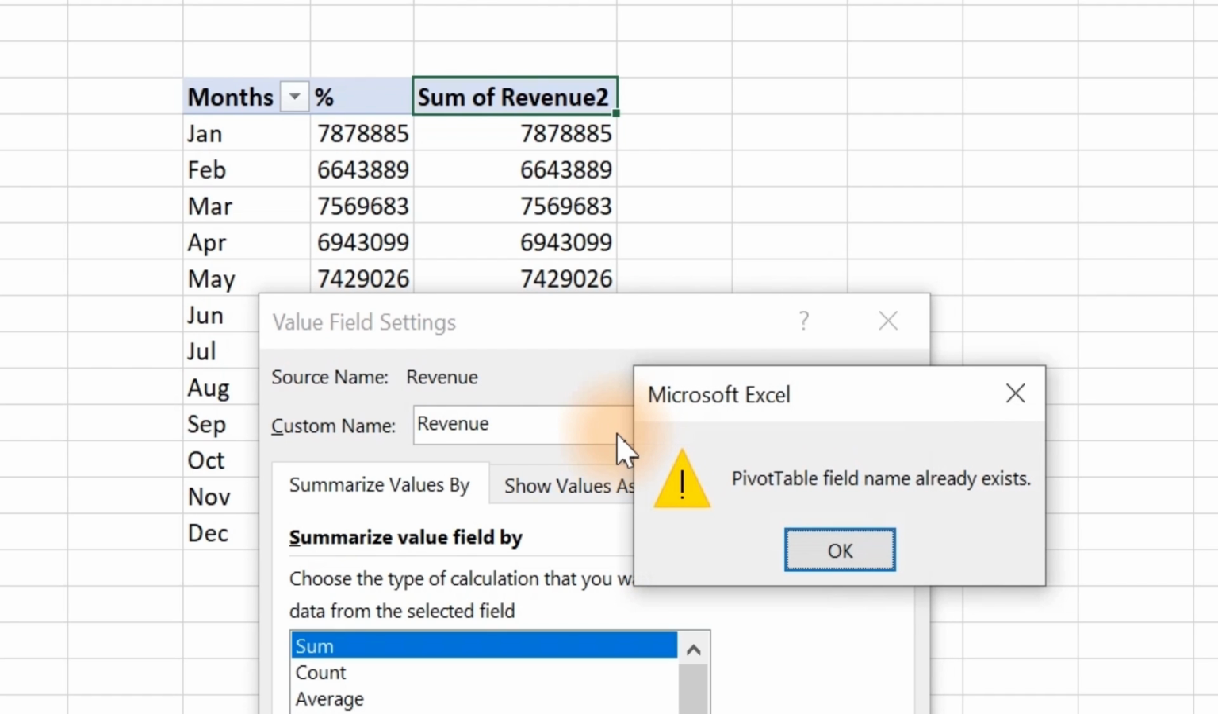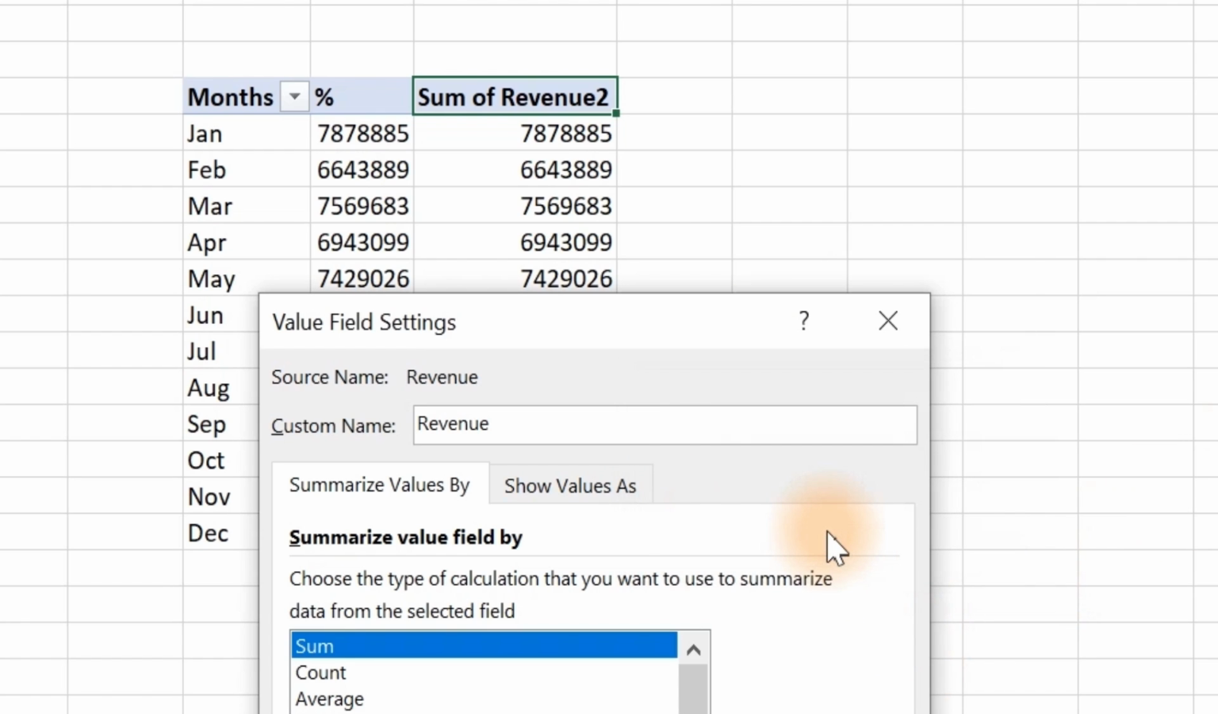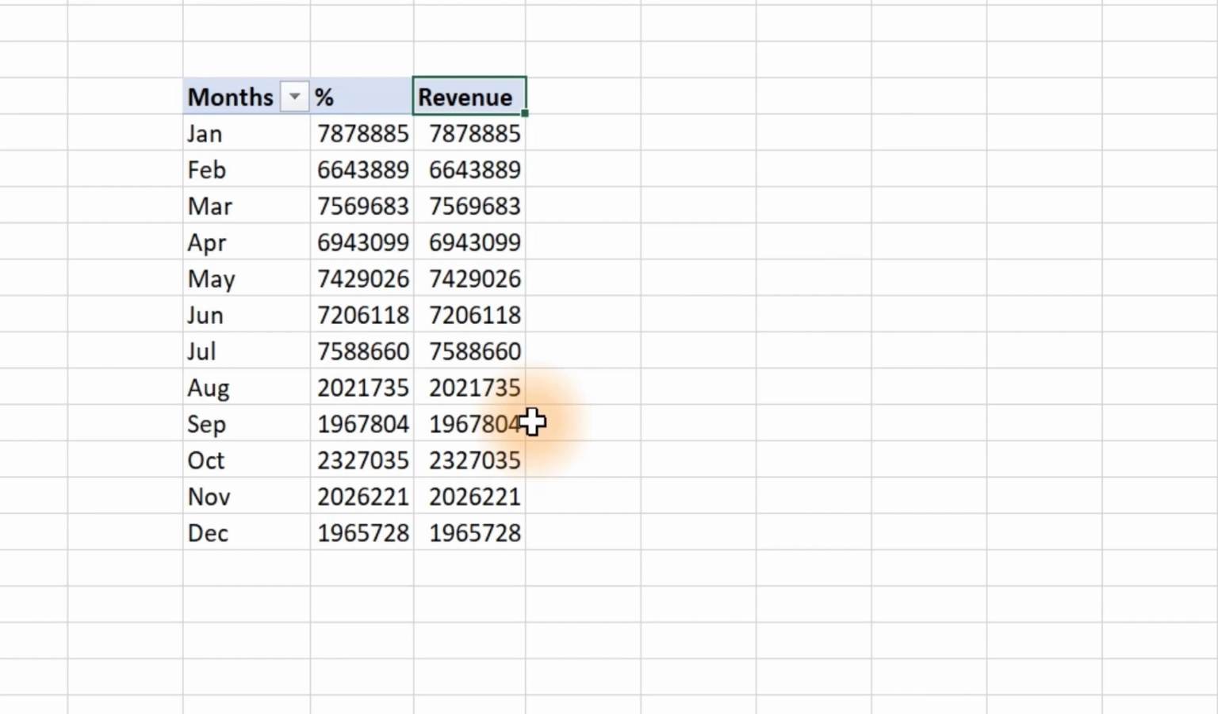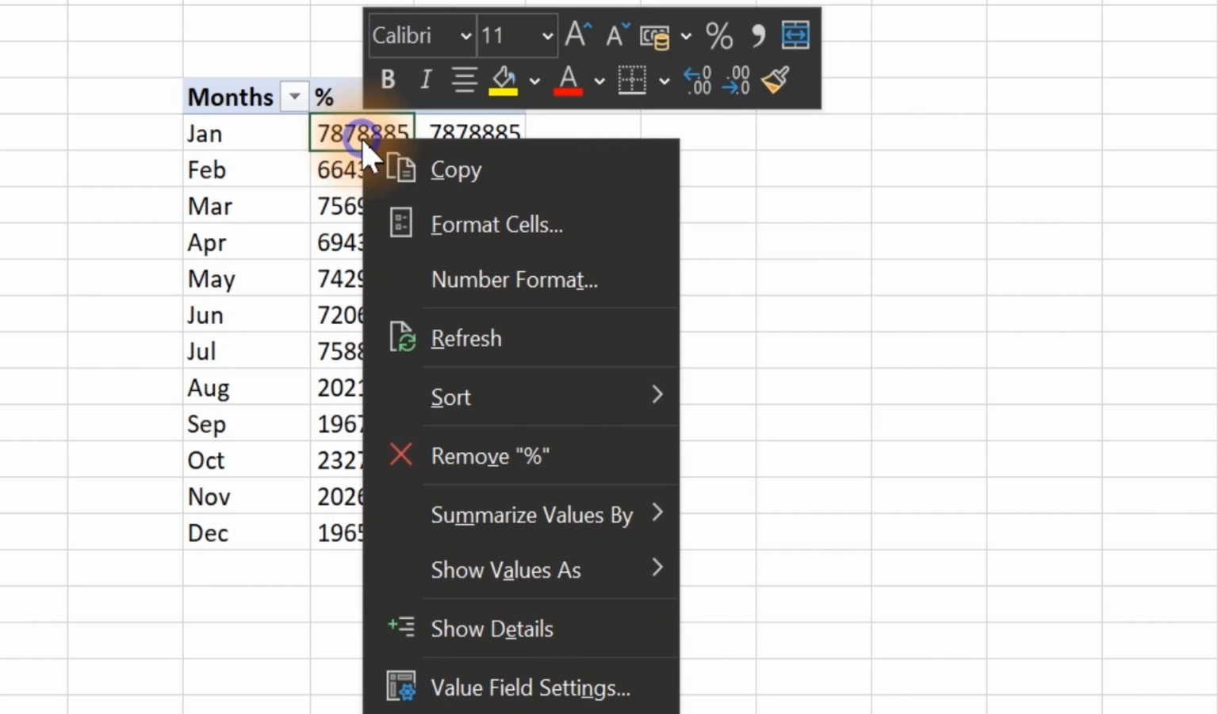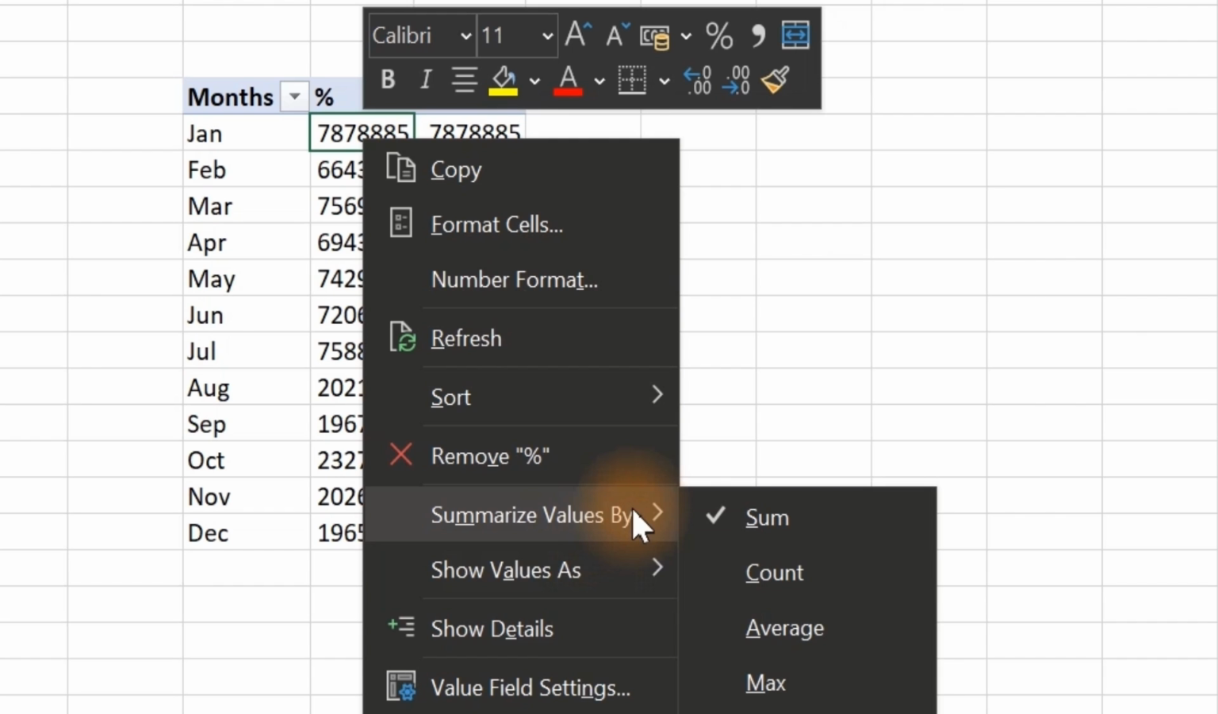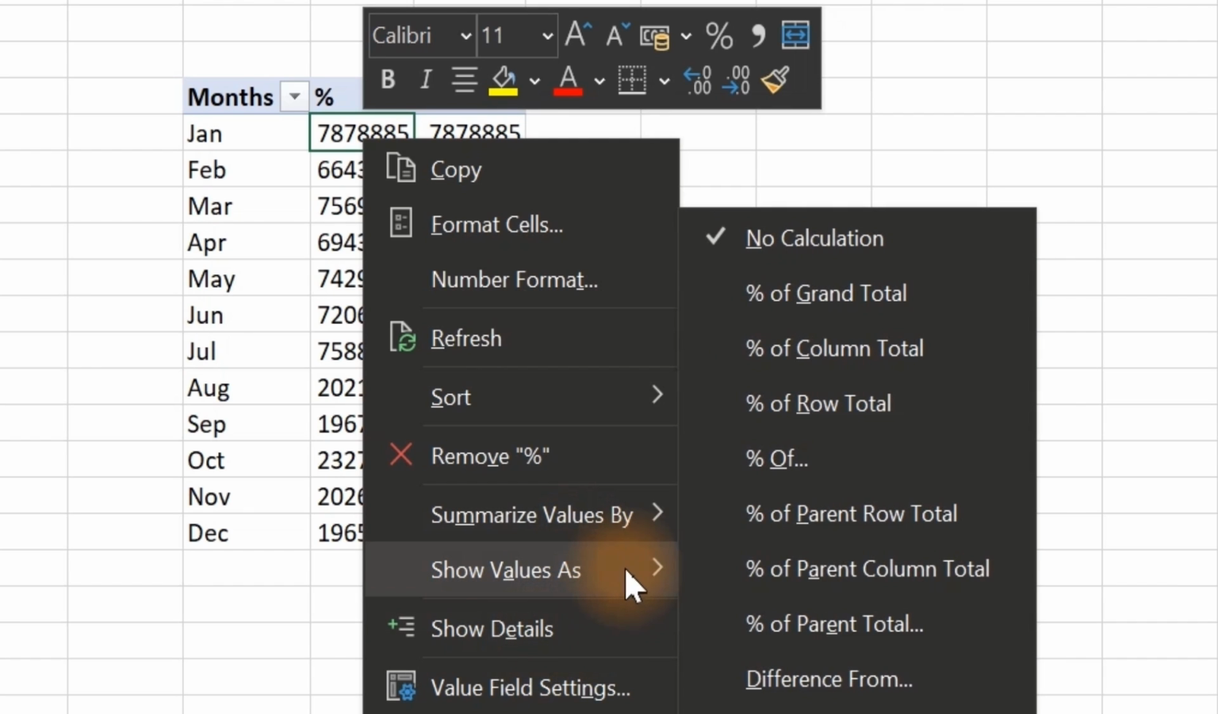So if I try to hit my enter key to commit it, it will tell me we already have revenue sitting right here, so I can't do that. We need to trick the pivot table to do that for us. Just put a space on it. Now it will allow you. So for this very one, right click on it and go over to where it says this particular Show Values As.